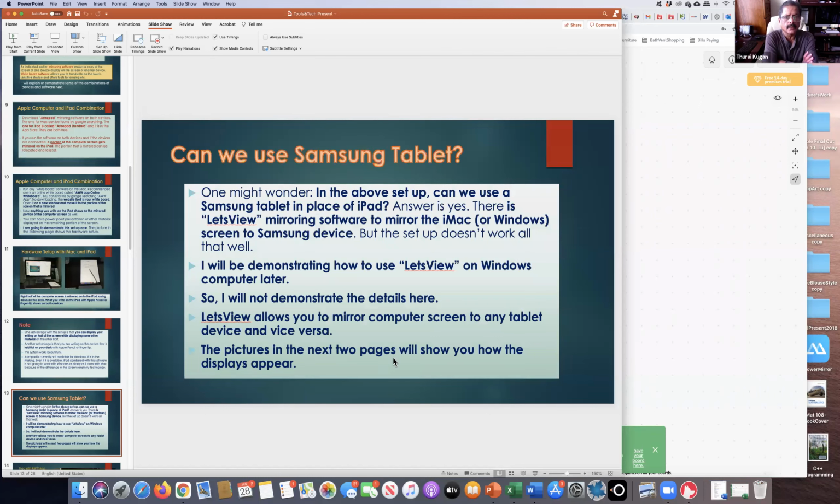Can we use a Samsung tablet for this? Yes, I tried it with a Samsung tablet, but the mirroring software you have to use is Let's View. Let's View is also free, and you can download that on both, and then they will work together. Let's View is useful also for Windows, Mac, for anything.